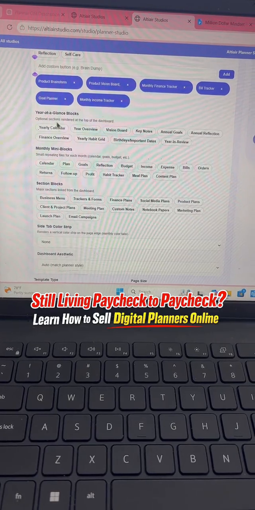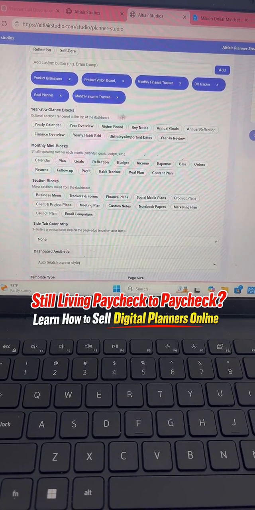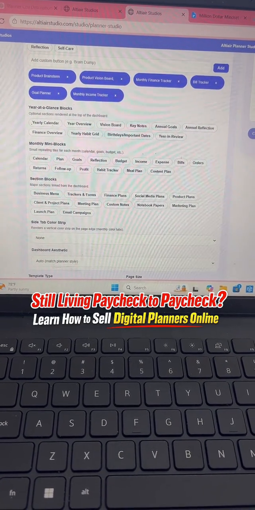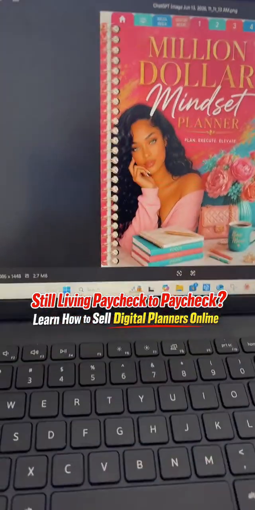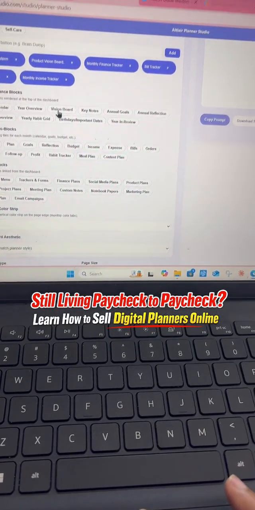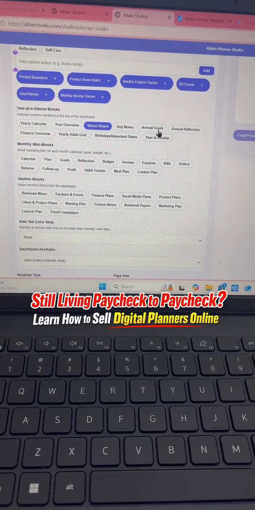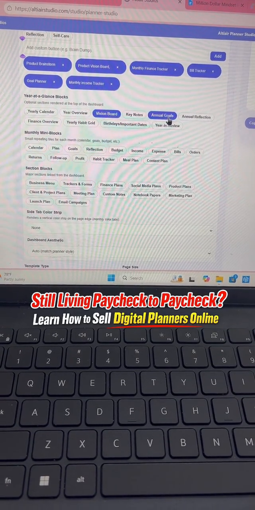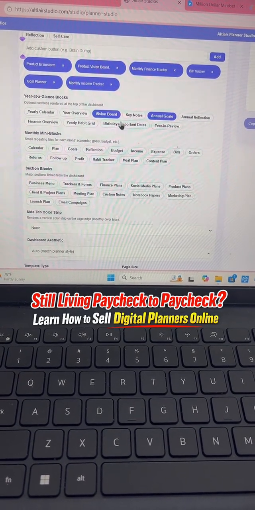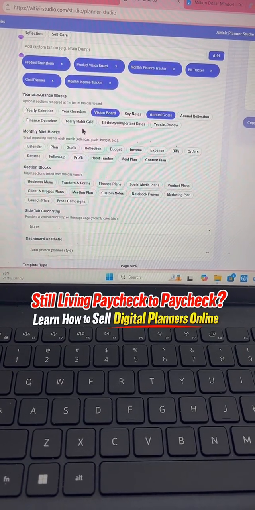And then for the year at a glance, for our index, so we have our vision board here on the actual outside. So right here, it's going to be our vision board tab right here. So I can actually add that on the index as well. So I can do a yearly vision board on the index. I can do an annual goals. I guess I can do a birthday and important dates. Do I want to do that? Habit grid.